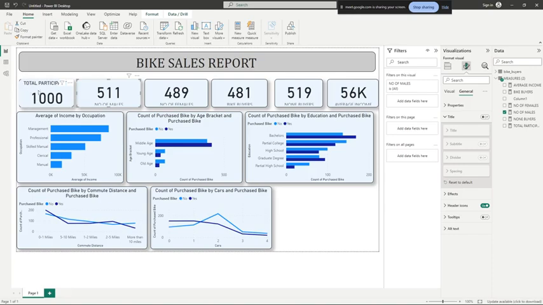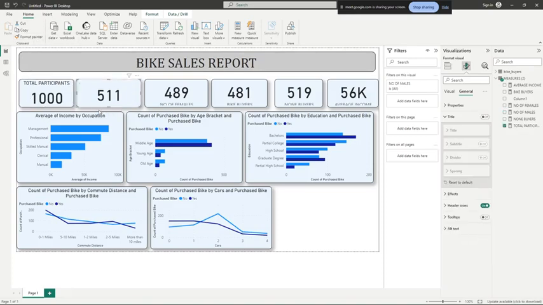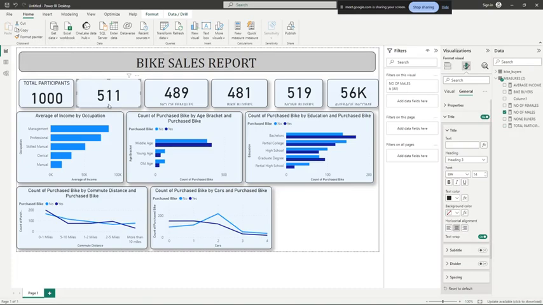The total participants now is now here. Let me see if I format printer for this one. Maybe it will work for the others. It removed it, but it didn't put the title. I'll have to go and put the title myself.